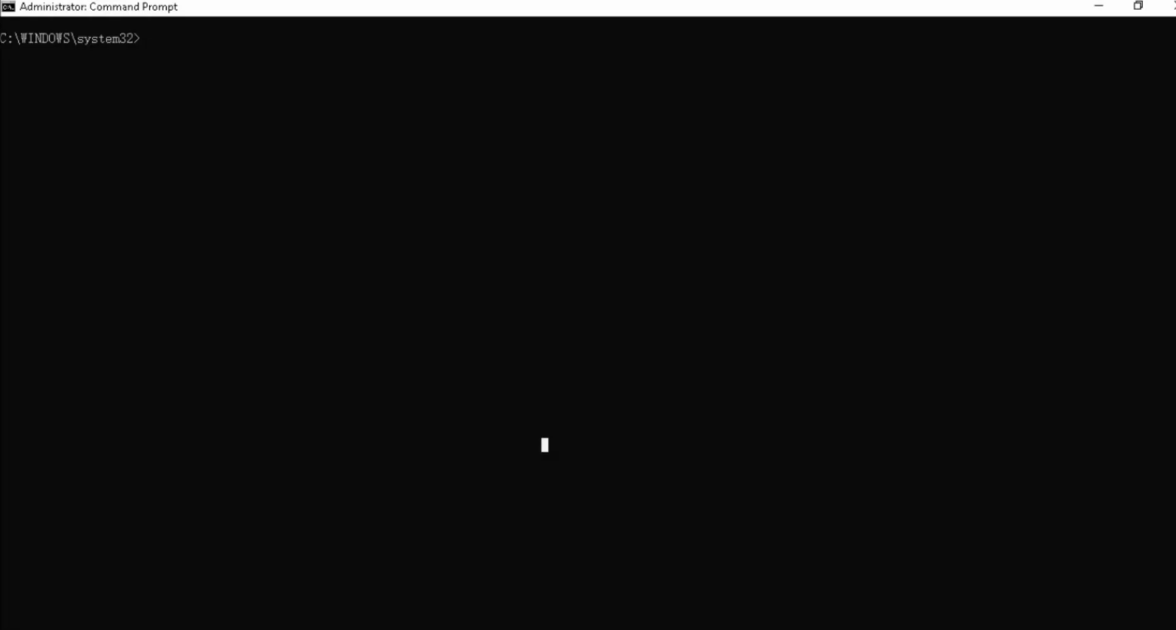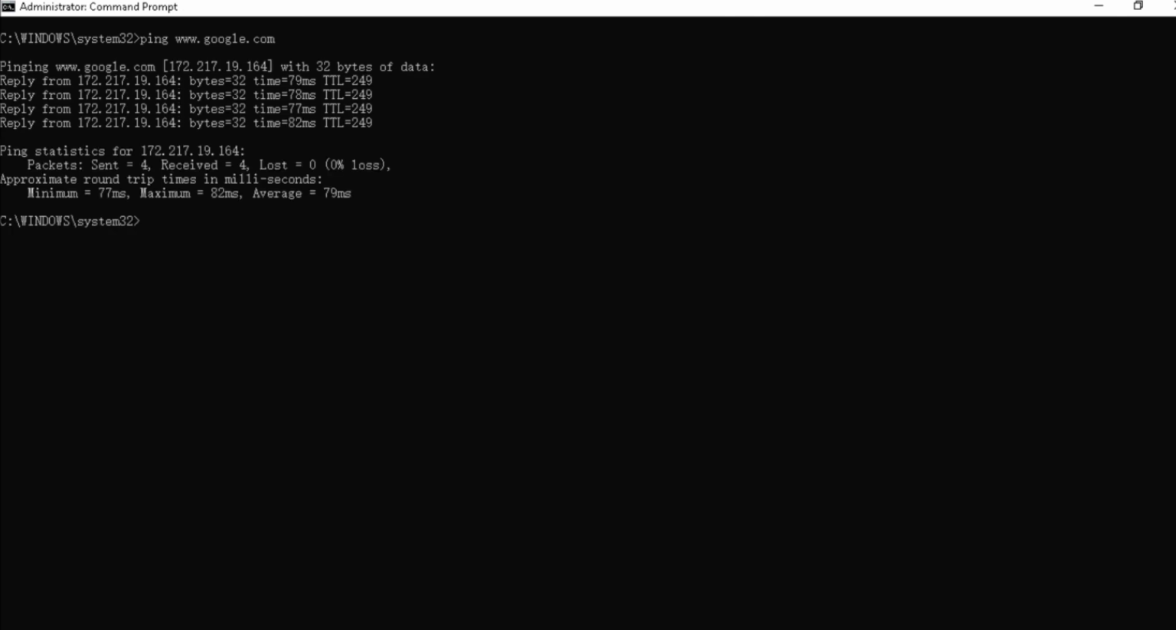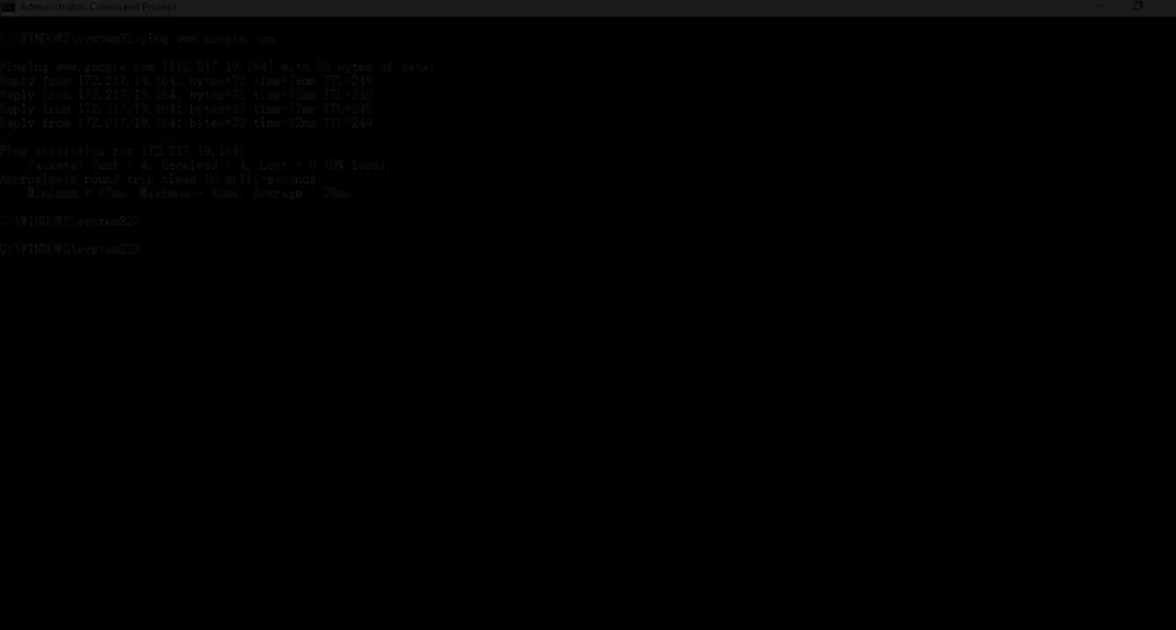Ping is one of the most basic yet useful network commands to utilize in the command prompt application. It tells you whether your computer can reach some destination IP address or domain name, and if it can, how long it takes data to travel there and back again.